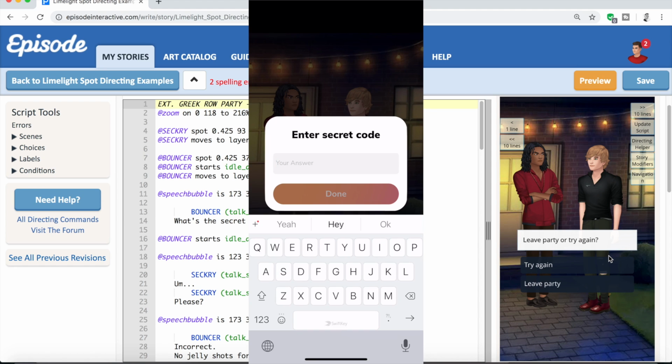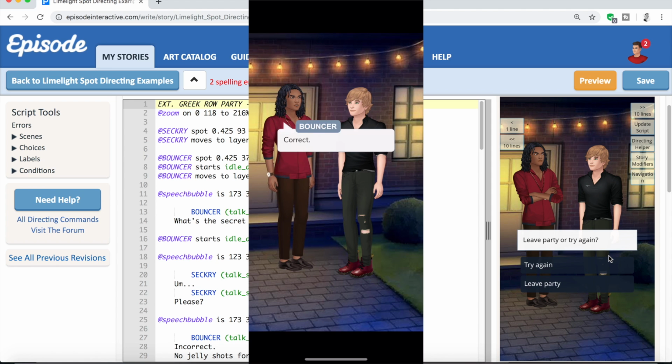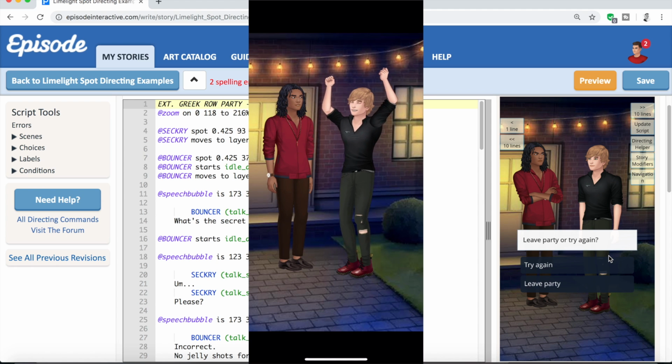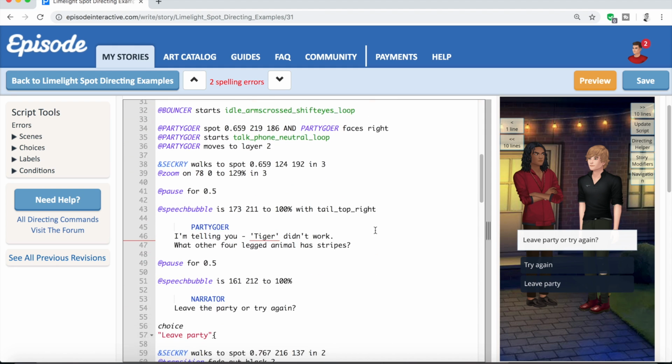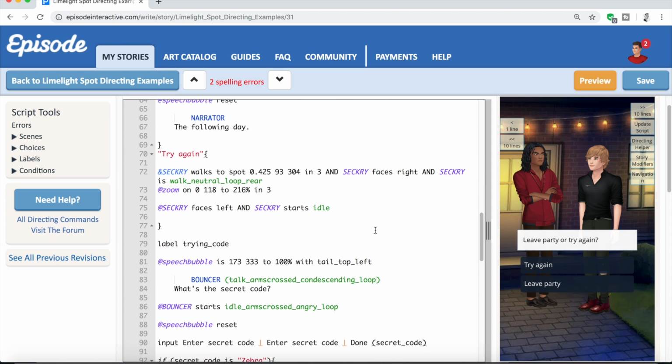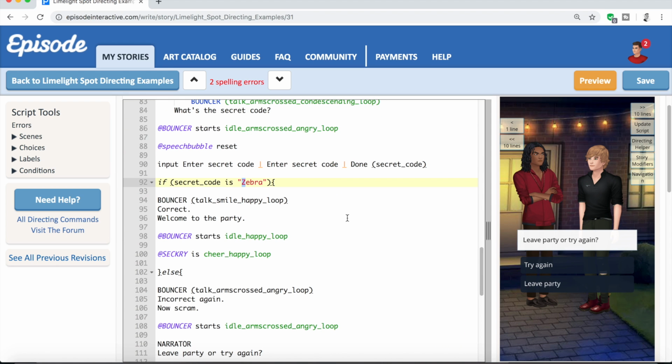Let's go ahead and try zebra, see if it recognises it as correct. And it does. Welcome to the party. Awesome. The only other thing you might want to consider is capitalization. Right now, the reader has to type zebra with a capital Z for it to work. While most phones and tablets will automatically capitalize the word, some might not, and the reader could end up typing the correct answer, but thinking they're getting it wrong.